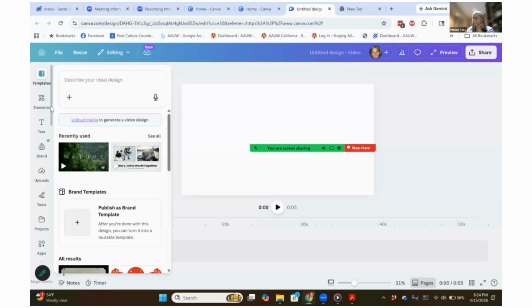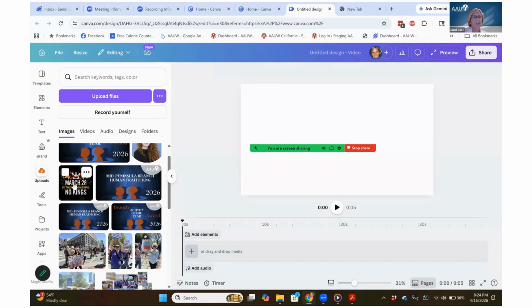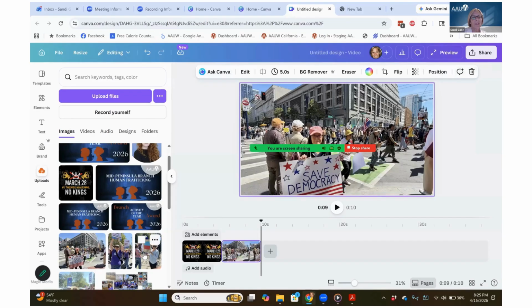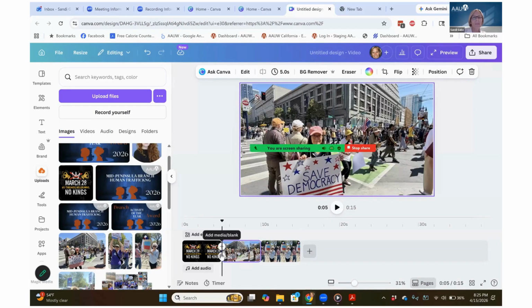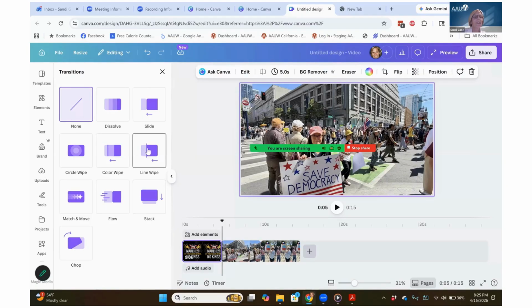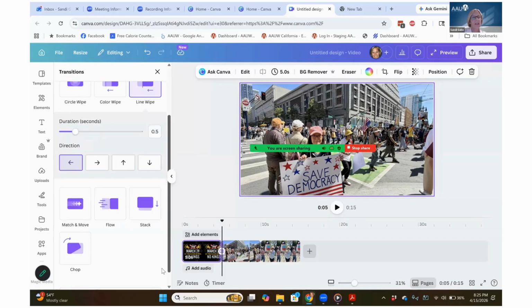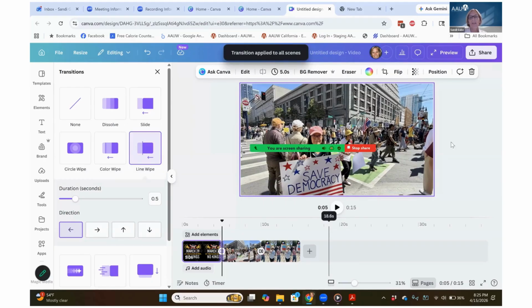This is for a web banner? Yeah, for your web banner. 940 by 250 or something? Something like that. So I am going to do these. I want these three to scroll through, and I'm going to put a transition in between them. I'm going to have it line wipe. I'm going to say do that for all of them. There's only two. Okay, and so here's my video.